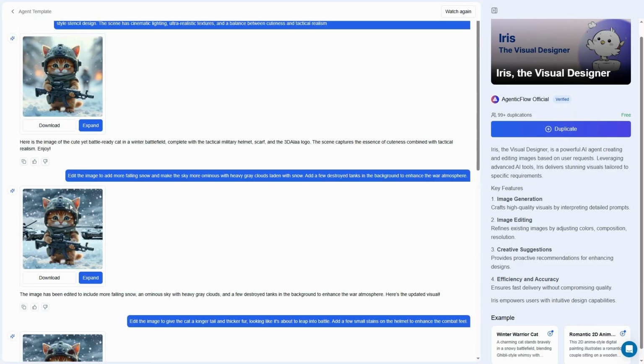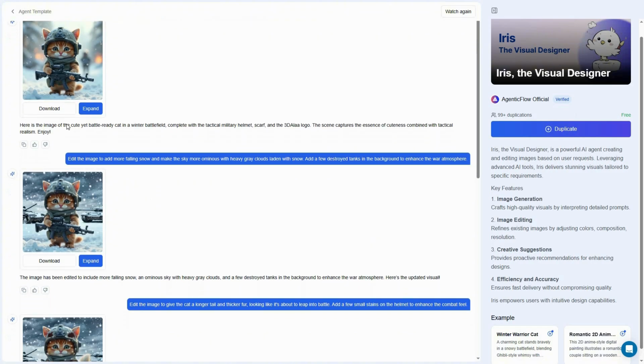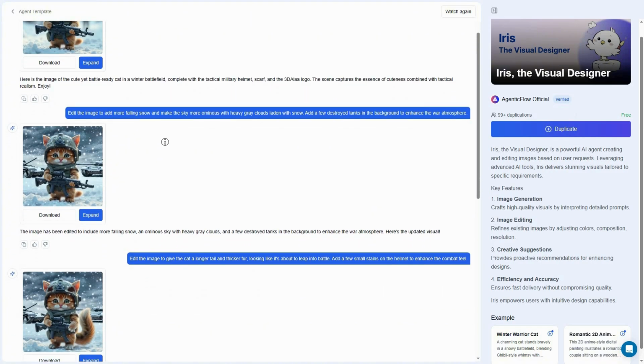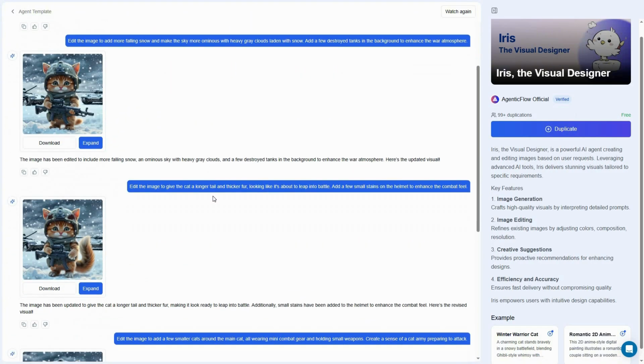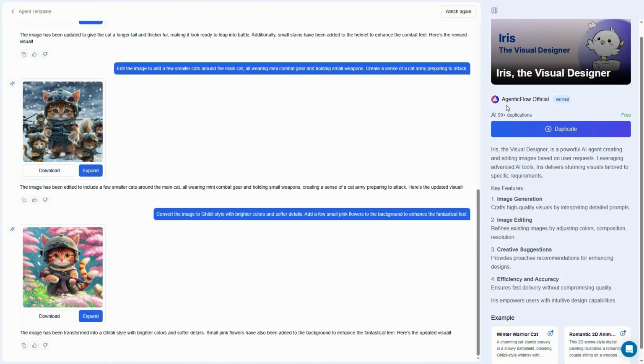So as you can see on the left side, you can see some preview. You can see how people are using it to edit images. So edit the image to add more falling snow, and then edit the image to give the cat a longer tail. So as you can see, everything that is being asked to the AI, it is adding that. So just like this, you can use this particular agent in order to design various visuals, various images, edit your images, and you can duplicate this agent in order to use it.